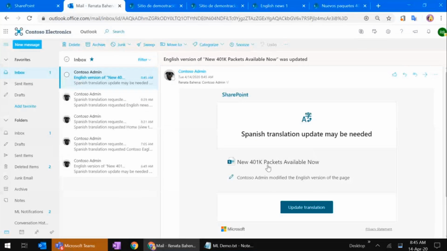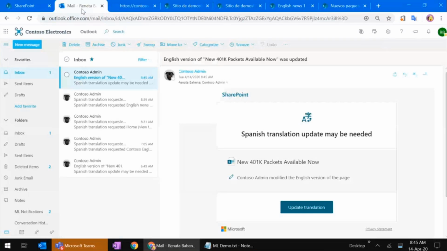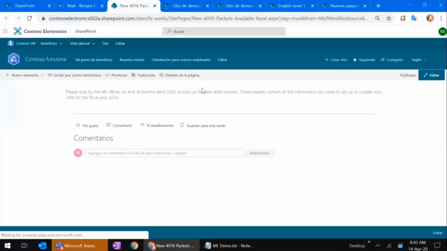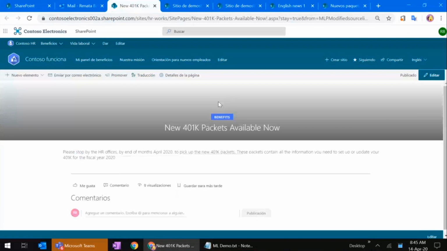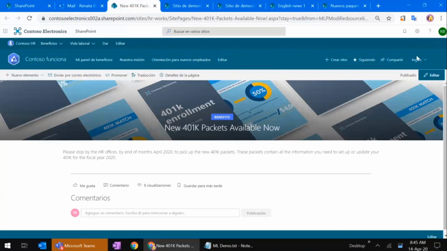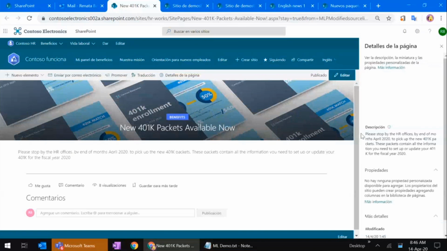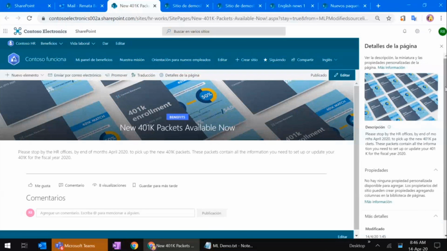So what I can do is, because it says it was updated, I want to go and see what the update was. So if you did not notice this, I actually clicked this item here in the email, which is a hyperlink to the default language content. I clicked on that and it loaded the default language page. And I'm on the English page in here. I clicked on the page details.